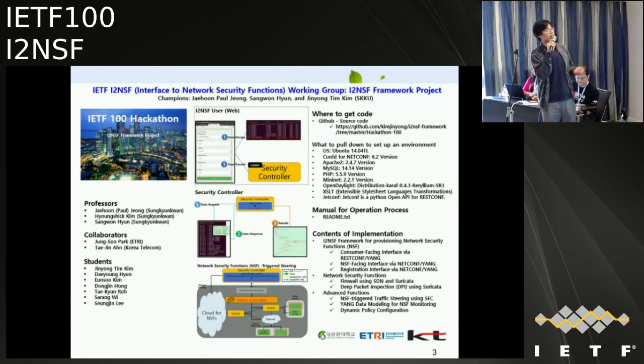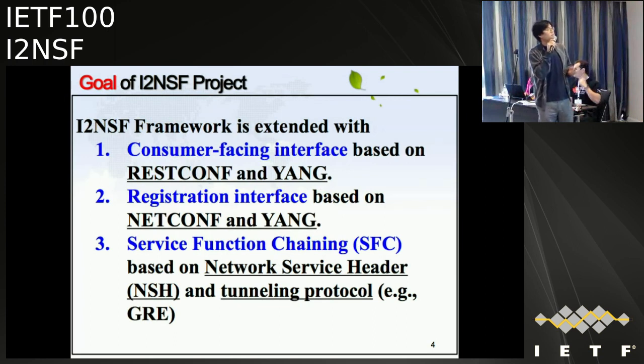So this is a hackathon poster. I just want to show you for reference. In this hackathon, we tried to extend the existing I2NSF framework implementation with the following. First, we implemented a consumer-facing interface based on RESTCONF and YANG. Second, we implemented a registration interface using NETCONF and YANG. And third, we implemented service function chaining based on network service header and tunneling protocol.